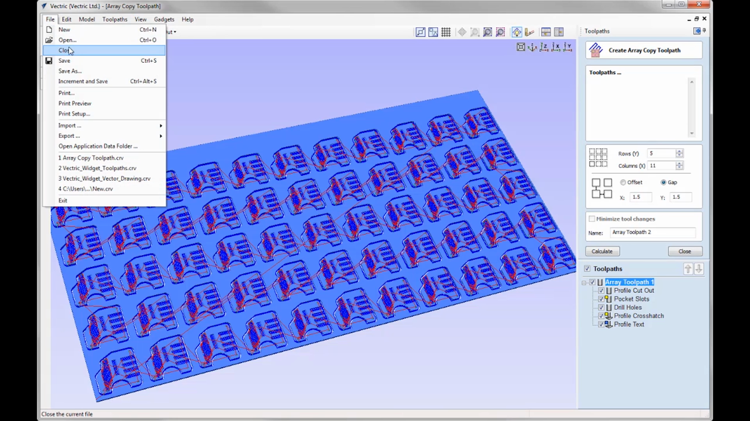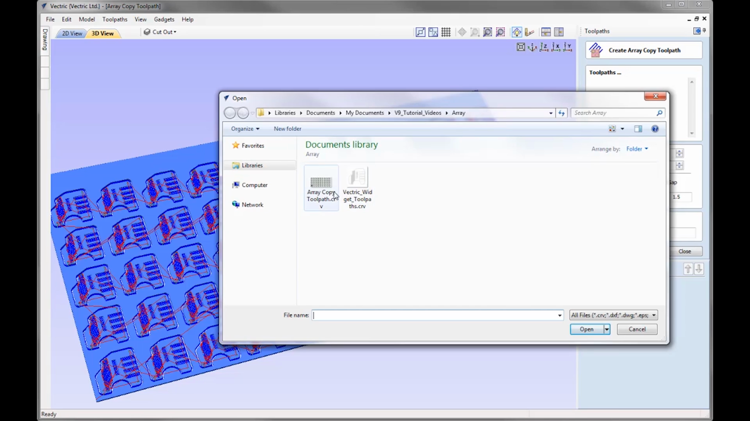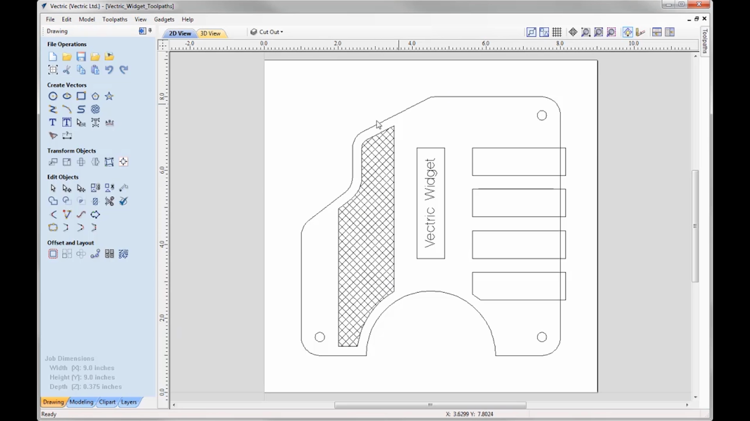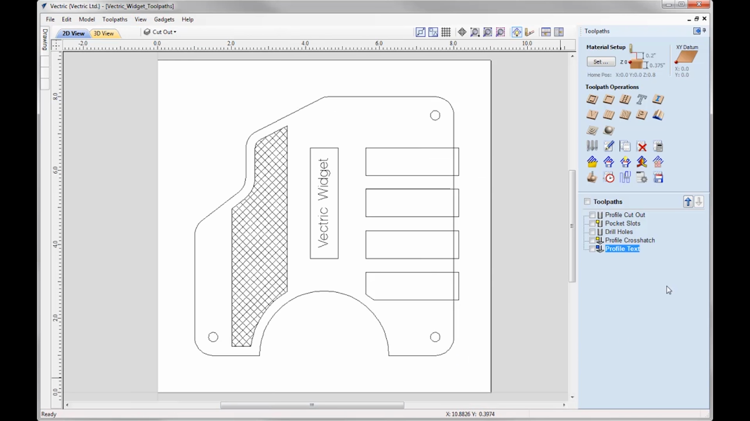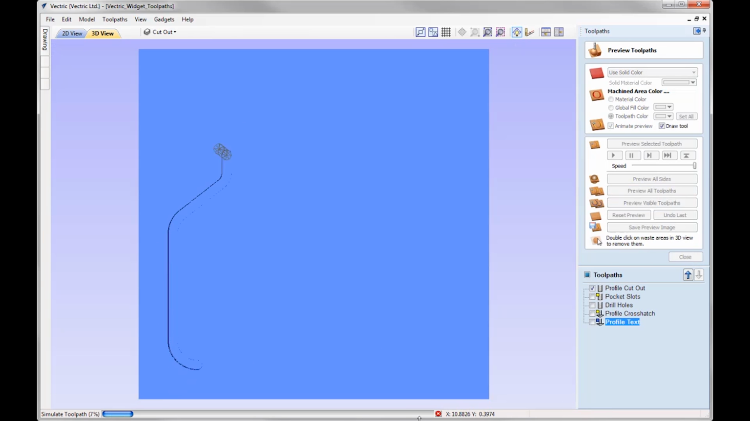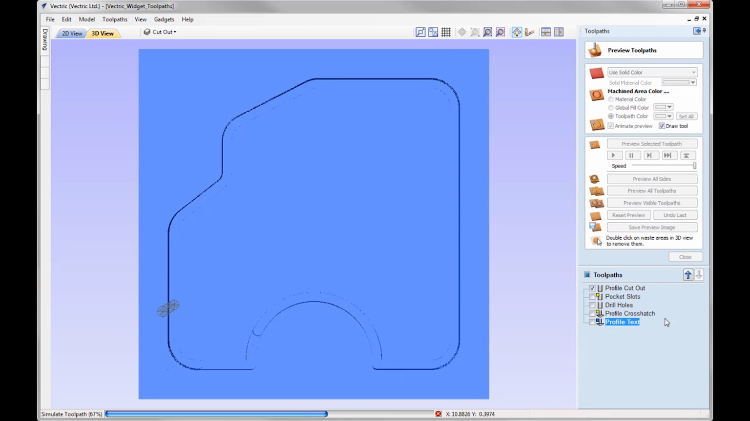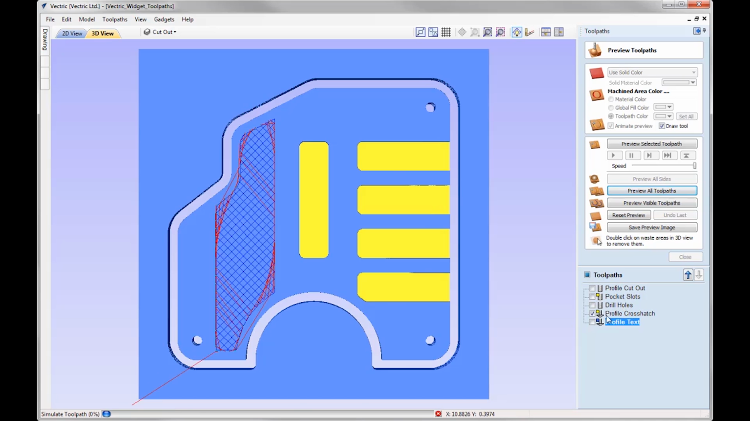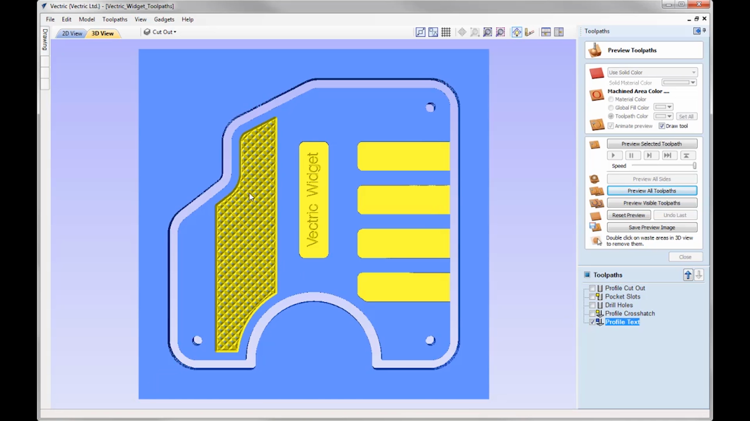So let's go to File, Open. We're going to open the Vectric widget file. Okay, so here we have one widget. Let's go over to the Toolpaths tab, and we're just going to preview all of the toolpaths that we've got for this widget. So you can see we've got profile cutout, pocketing, drill holes, and some V-carving for the crosshatch and V-carving for the actual Vectric widget text.